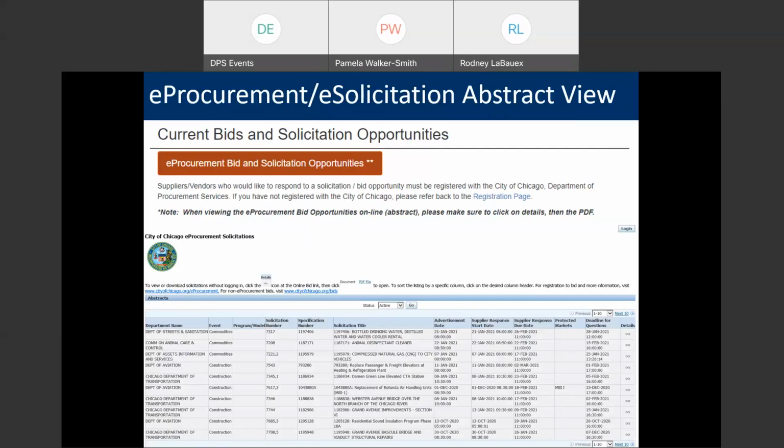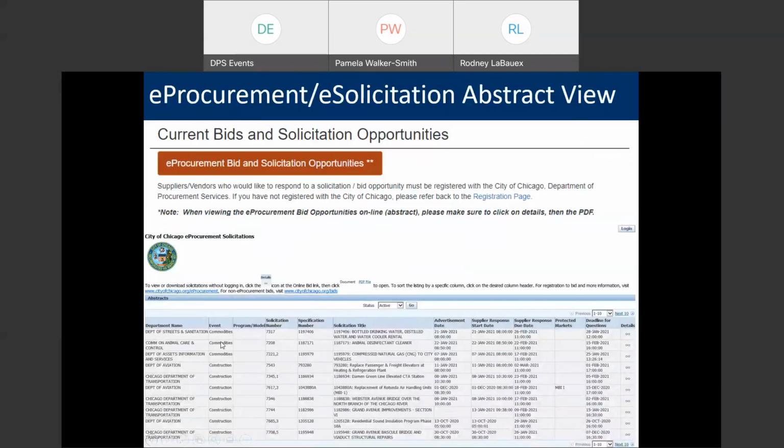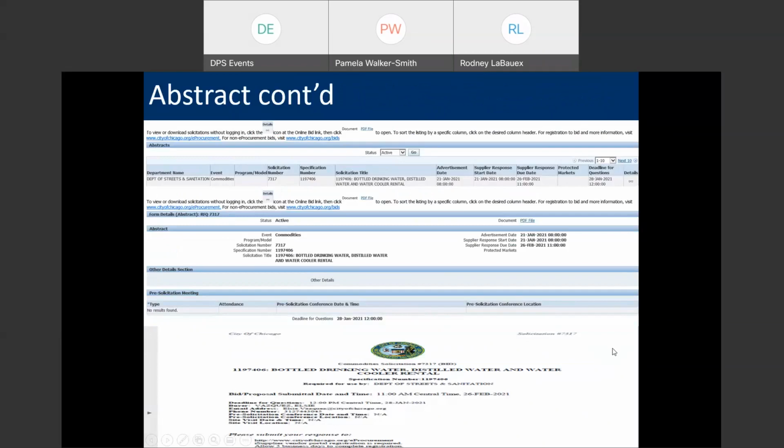So this screenshot here is specific to viewing the abstract of our active solicitations. So from left to right, let me go back. In lieu of reading the columns and fields here, the screenshot is next. So we chose a solicitation, and the solicitation number is 7317.